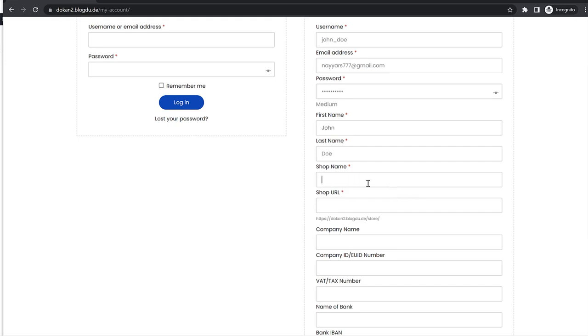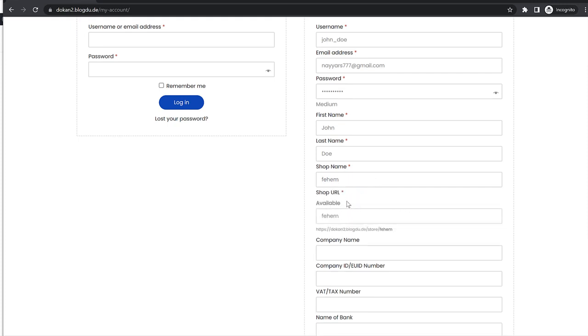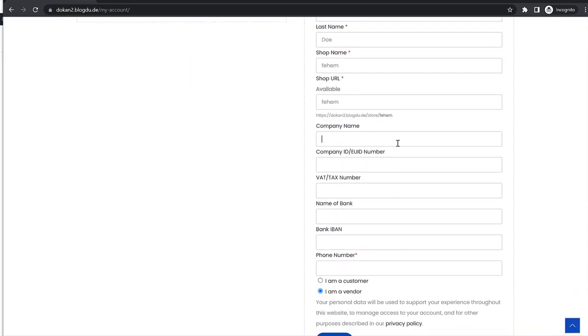Shop name. Now what is going to be a shop name? So for me, maybe I'll just type in, let's see, Fahem. Maybe this is my shop name. Okay, this will also show you your shop URL, and this will check whether this URL is available or not. So it will be website name /store/Fahem. Now what is your company name? Okay, so I'll type in Fahem Media.